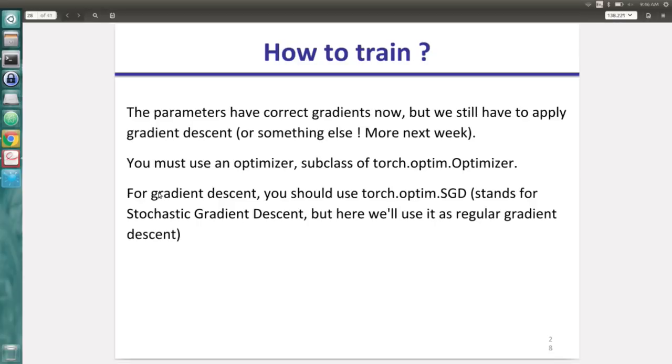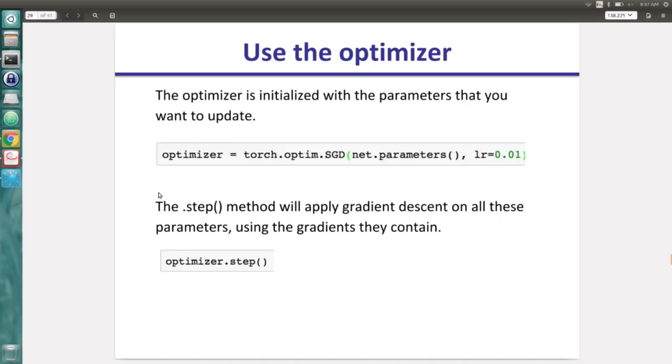So for gradient descent, we just use the simplest one, torch.optim.SGD, which stands for stochastic gradient descent, which is a little bit different than gradient descent, but if I use it correctly, it just does exactly the same. So that's how you initialize an optimizer. You call the class, and as argument, you send first all the parameters that you want to optimize. So here, what I want to optimize is my network parameters. So I just call net.parameters and send that.